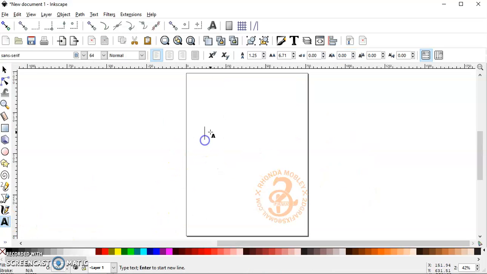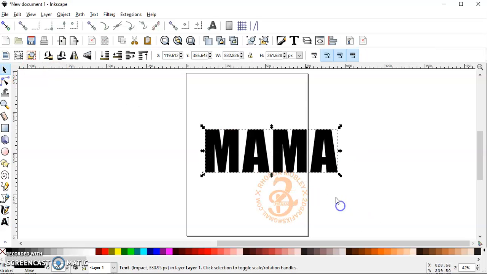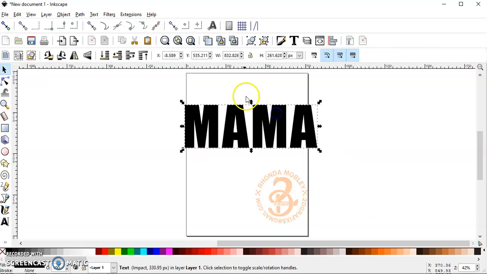Let's go to text and type in mama. And I'm going to change that to Impact. That's on most Windows computers as a default font. And then I'm going to minimize the space between the letters, and I'll make that larger so it's easier to see.